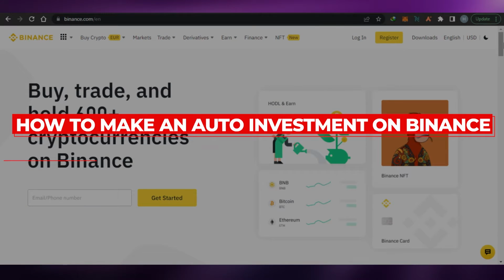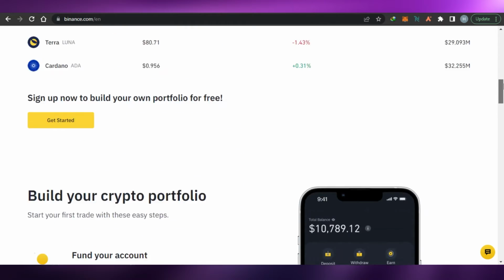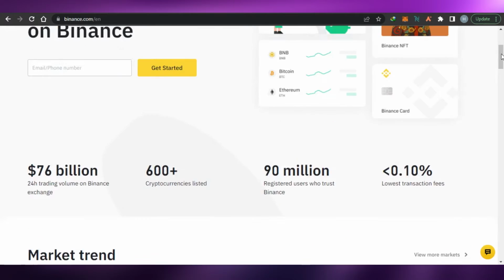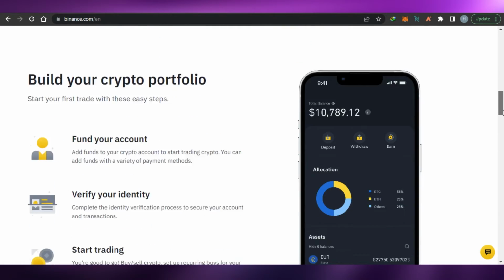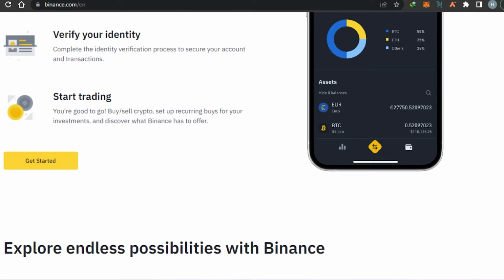How to make an auto investment with Binance. Hi guys, welcome back. Today I will show you how you can make an auto investment on Binance, how to use binance.com/auto investment. What is auto investment and everything you need to know about auto investment on Binance. And at the end of this video, you will have an idea of how you can get started with it. So without further ado, let's jump into the video.